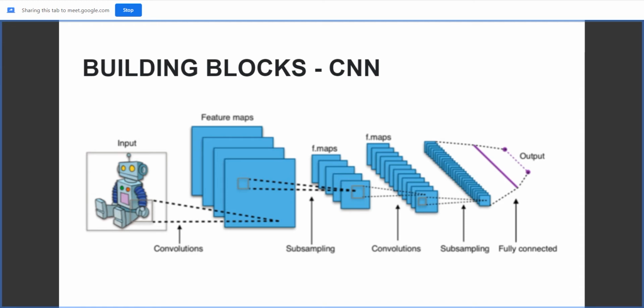The layer's parameters consist of a set of learnable filters or kernels, which have a small receptive field but extend through the full depth of the input volume. During the forward pass, each filter is convolved across the width and height of the input volume, computing the dot product between the entries of the filter and the input and producing a two-dimensional activation map of that filter.